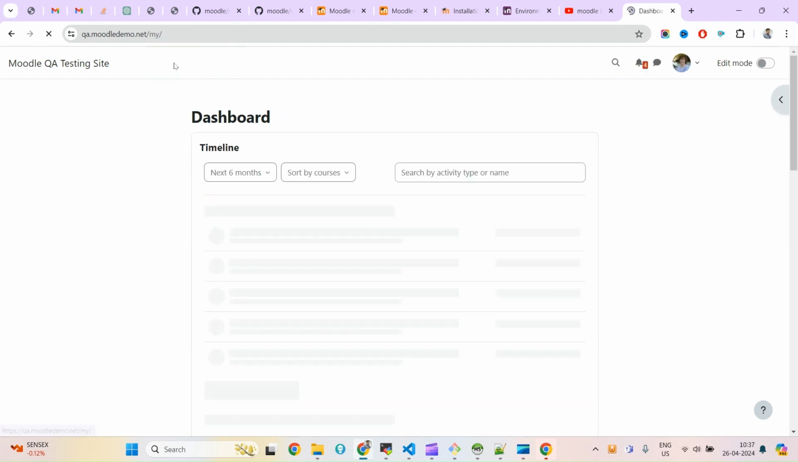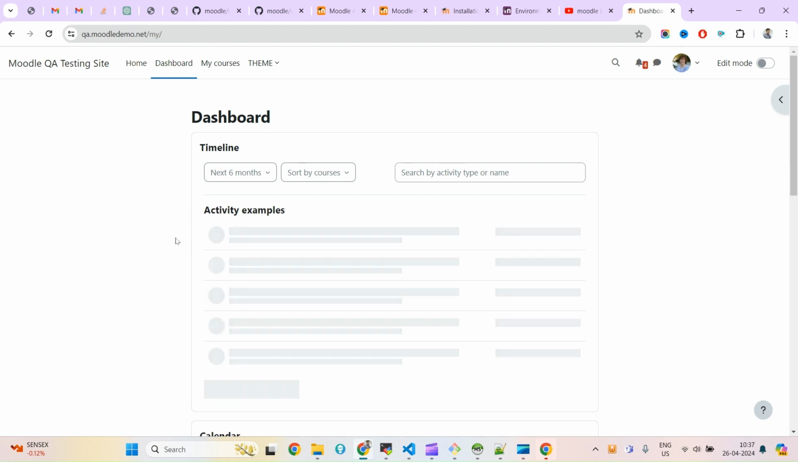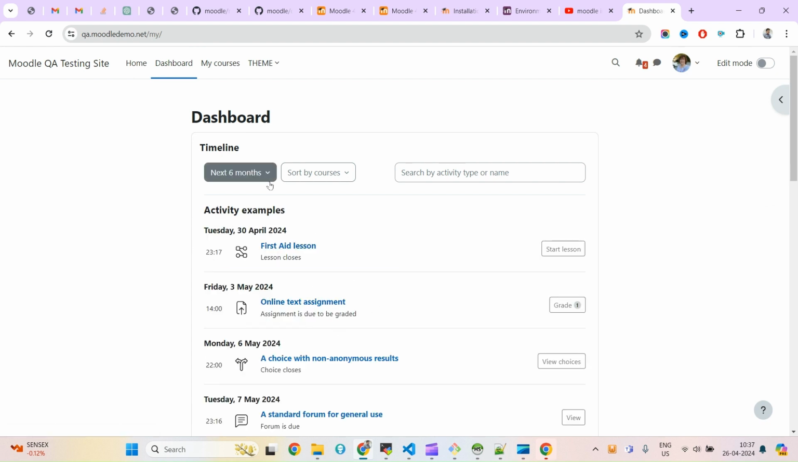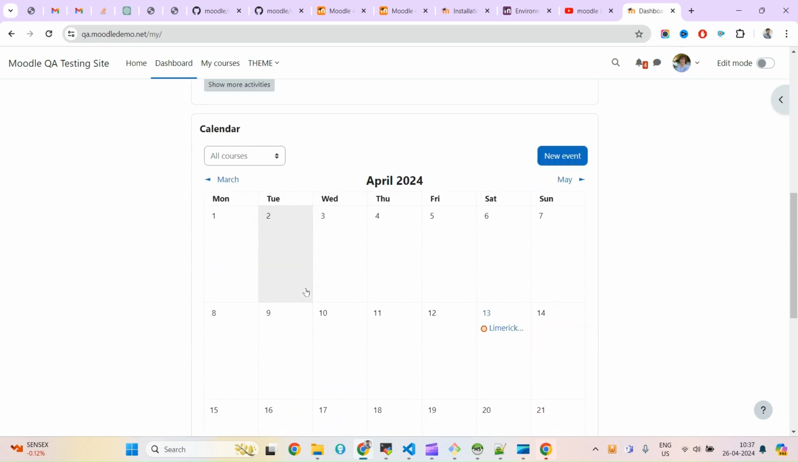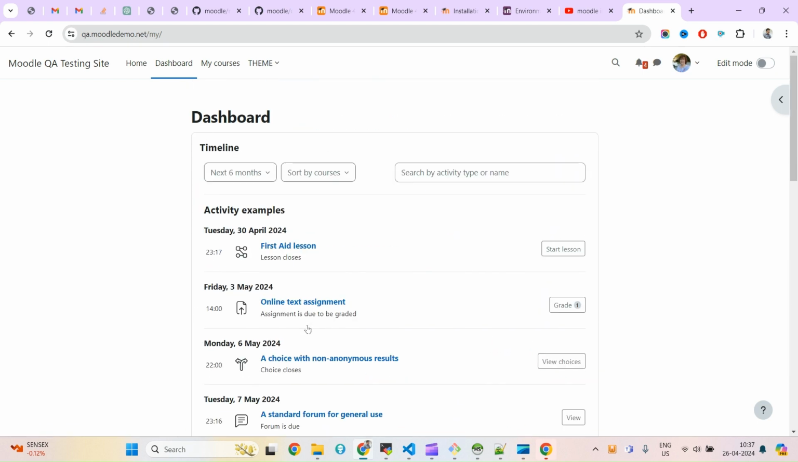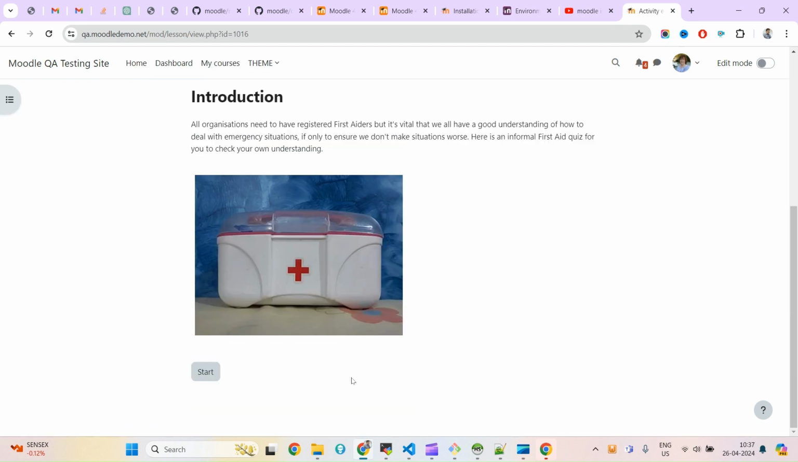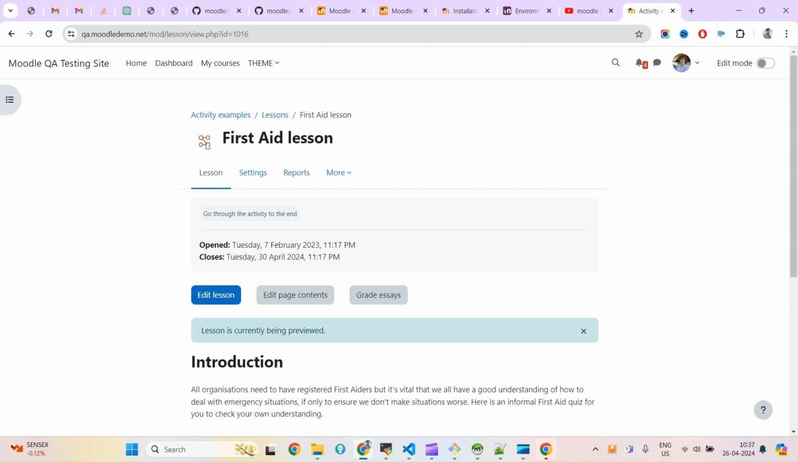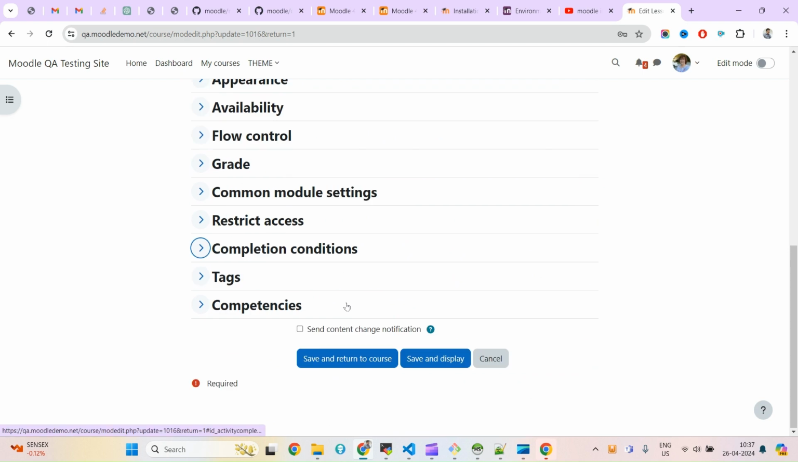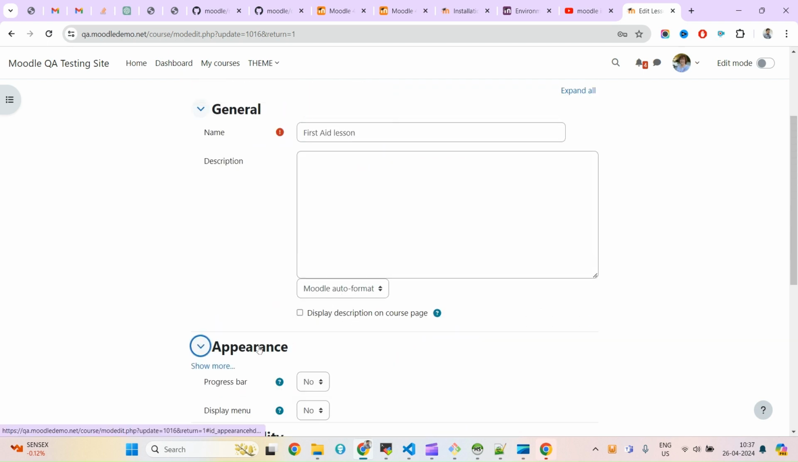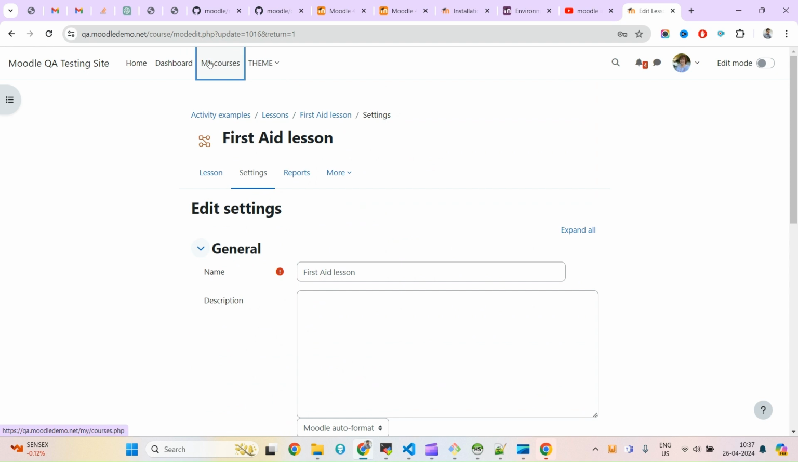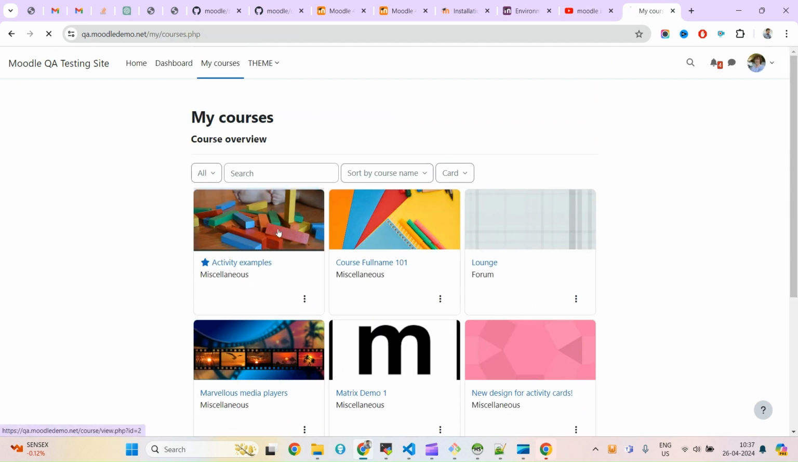Let's go to the dashboard now again. On the dashboard you can see not much improvement, just radius, rotate. If I come here, that's a lesson activity. You can see the changed icon of lesson activity settings. There is one more change at course level. Let me come to that.